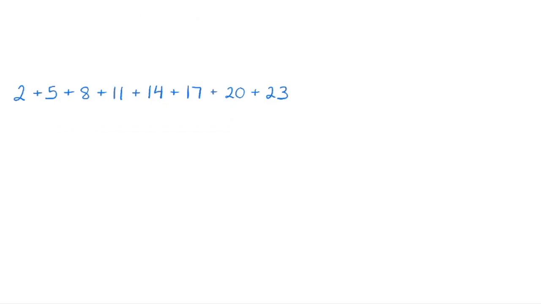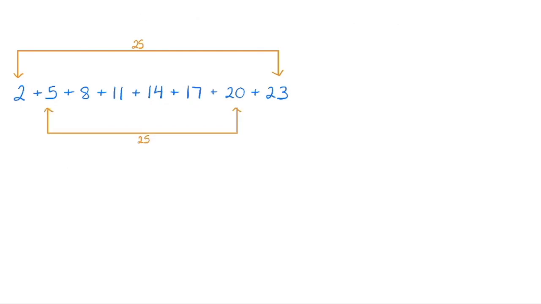I would add 2 plus 23, and when we do that, we get 25. And then I would add 5 plus 20, and when we do that, we also get 25. And then if we move in here, 8 plus 17 is going to give us 25. And 11 plus 14 will also give us 25.